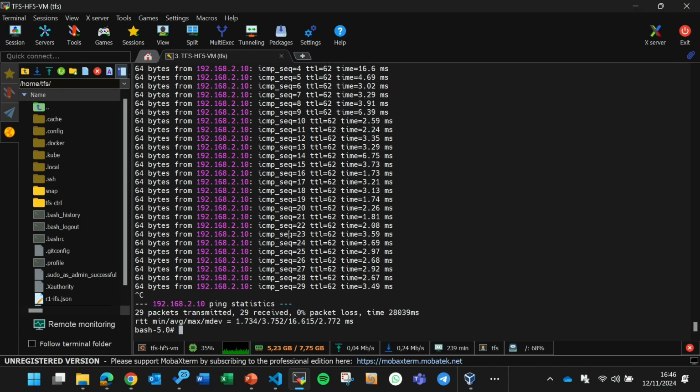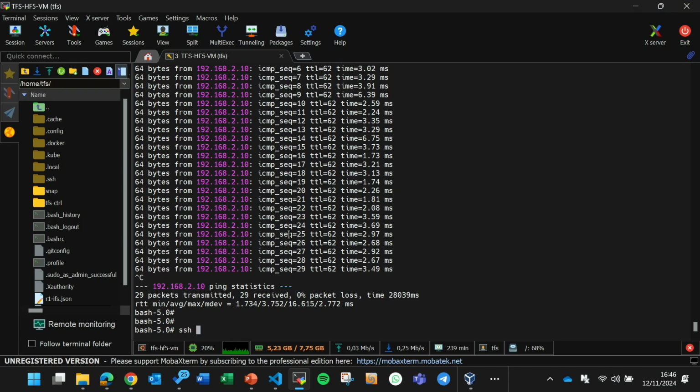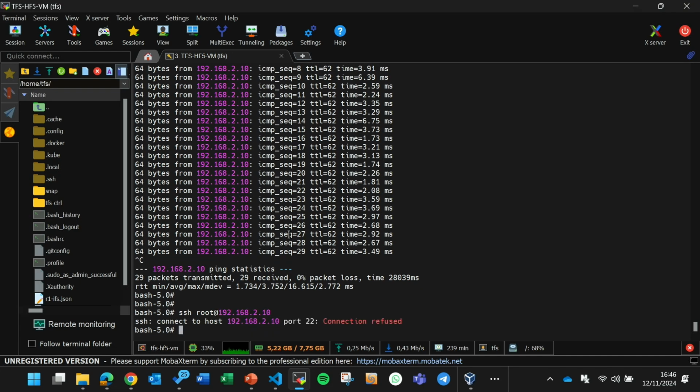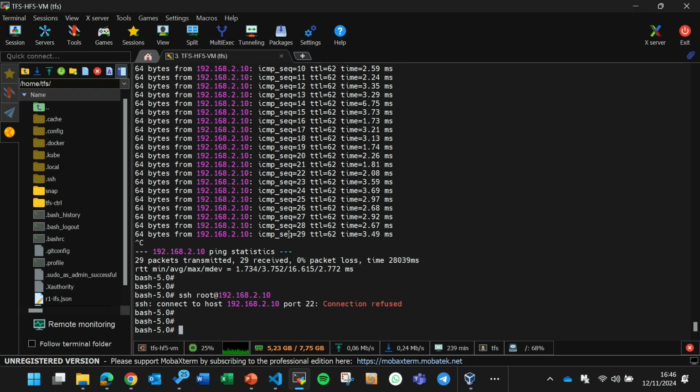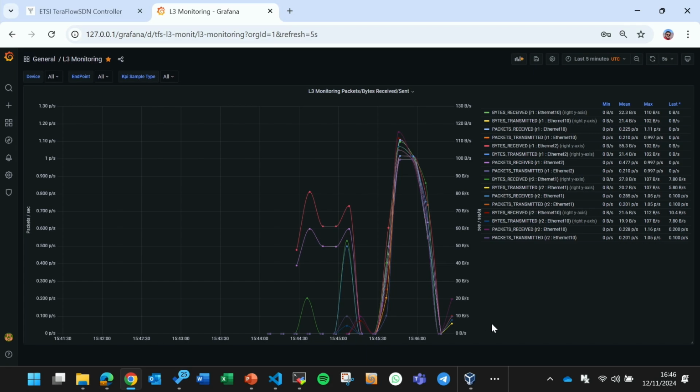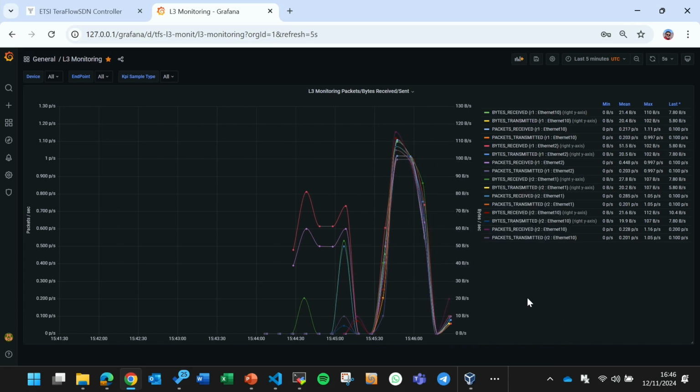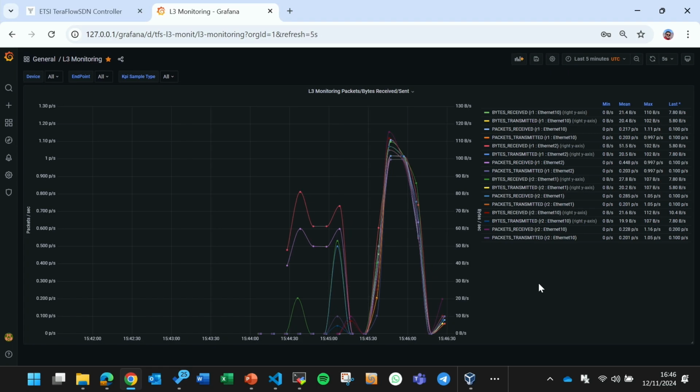And if we stop, maybe we can try to SSH to the other side. I don't know which user we'll be using, root probably, at 192.168.2.10. No, it's not permitting it, it has no SSH. But well, that will be more or less the idea. At least you get the point. And when the traffic stops, then the plot goes down. And well, more or less that's the idea. Finally, at least we made it work.